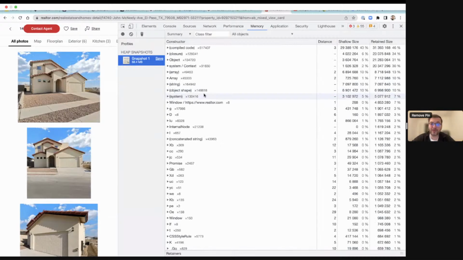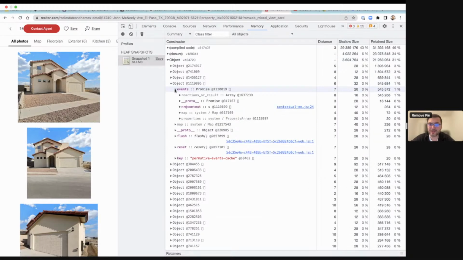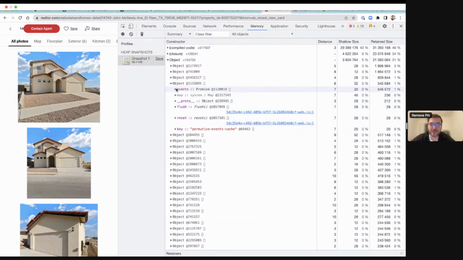And here we have a full snapshot of memory used by this website. And we can see the percentage of memory taken by each object. For example, overall, it has that many objects in JavaScript, and it takes 5% of its memory. We can open and see what objects, what events trigger this object to take memory, and so on.